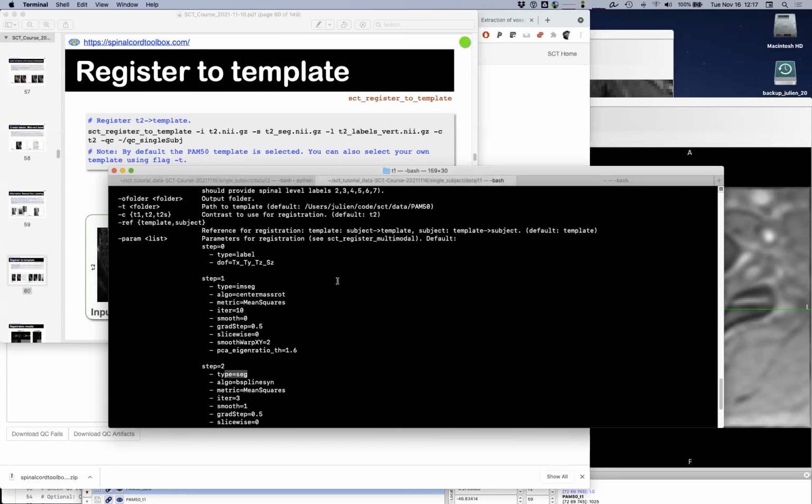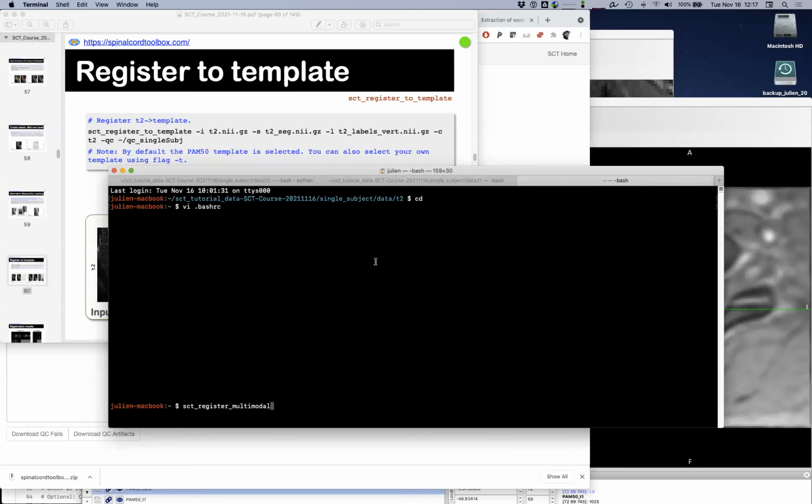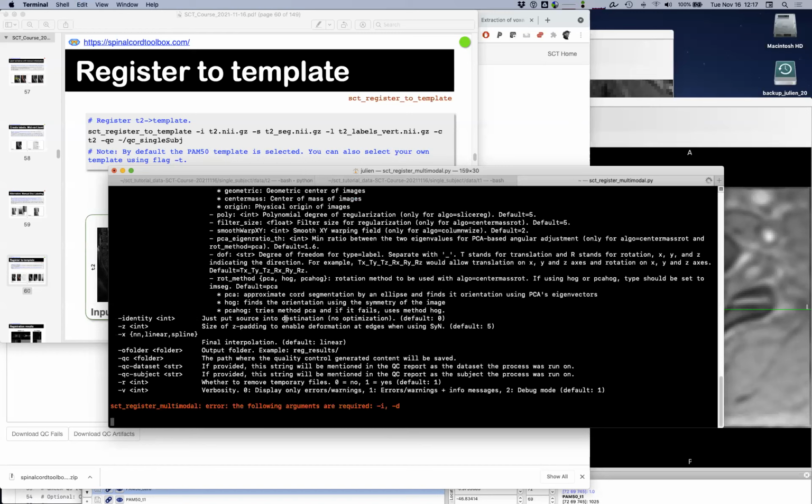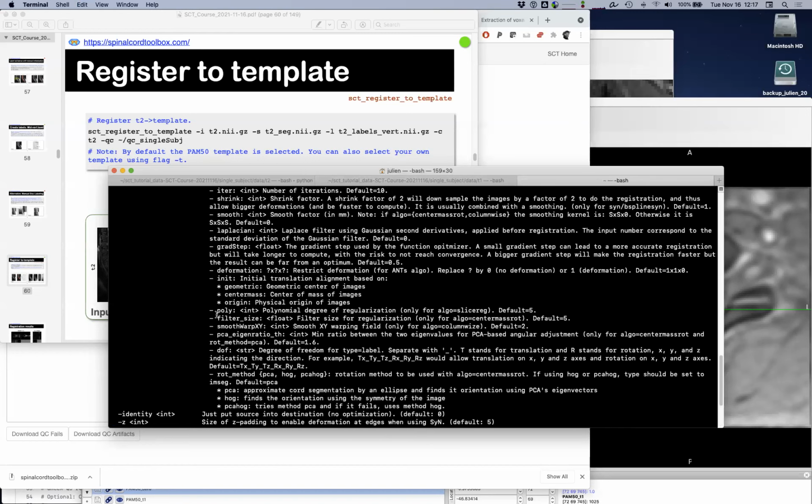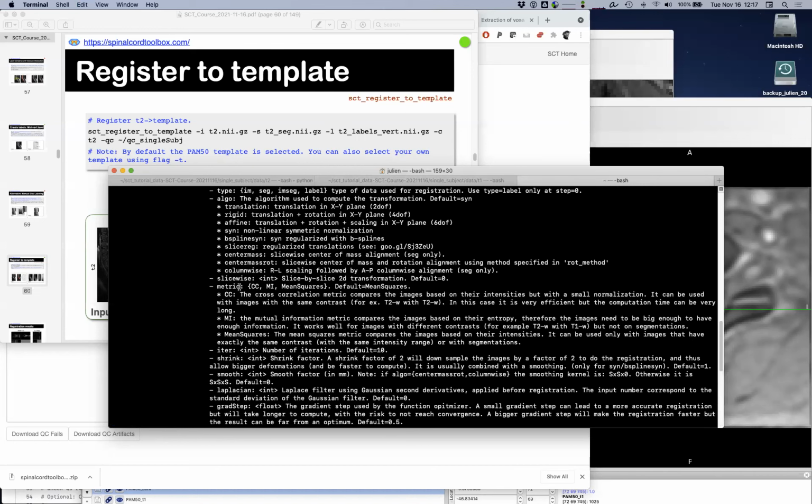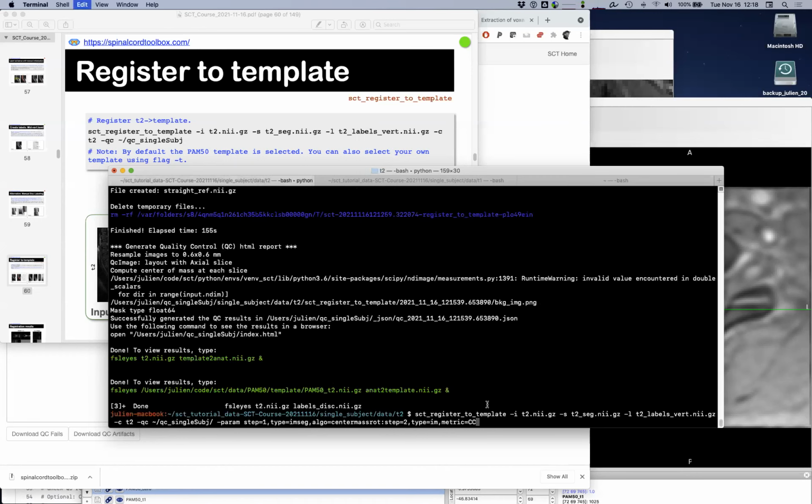How do I know that? In order to know what are the parameters, you can see the sct_register_multimodal function. This function will list all the parameters that you can use. Okay, so I'm gonna open it on my 3rd tab. These are all the parameters. So metric is the flag that we are currently defining, and in this case, I want to use CC, which is the cross correlation to compare images based on their intensities. Okay. So I'm coming back to this tab, metric equals CC.